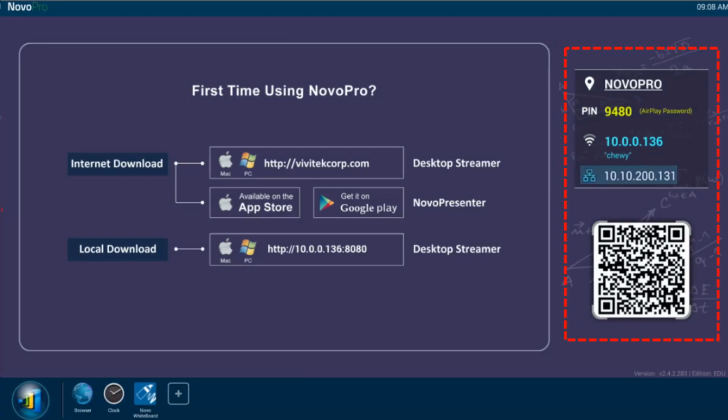The right sidebar region contains important information related to connecting to the NovoPro, including the device name, PIN code, and IP addresses for both wireless and wired network connections. The QR code contains the exact same information and is provided to make the process of connecting a mobile device as simple as possible.